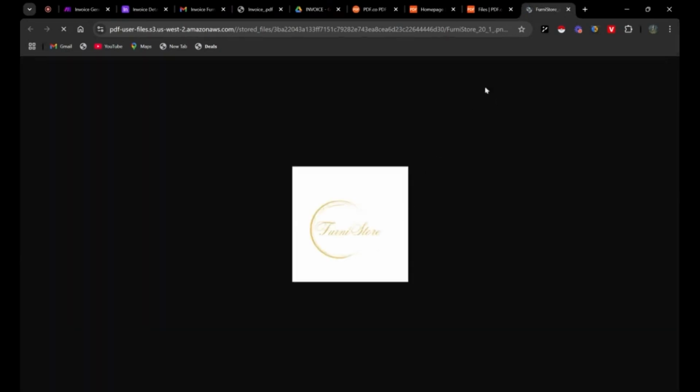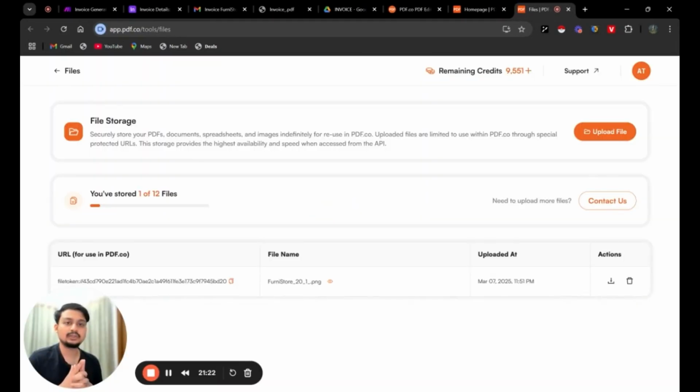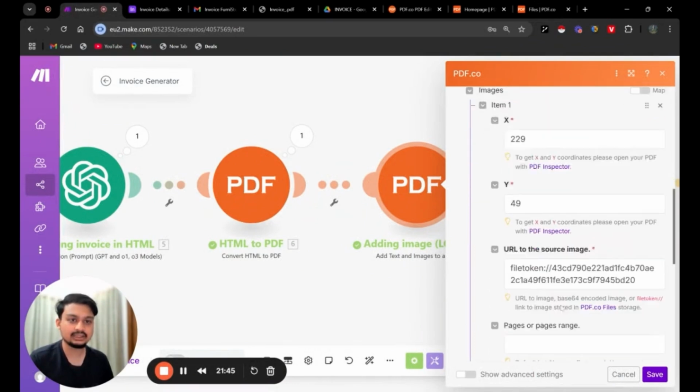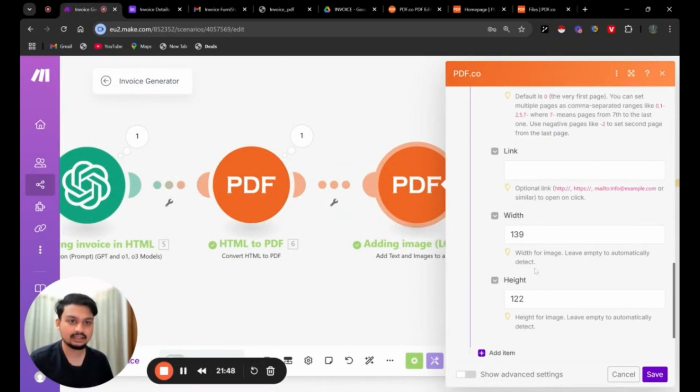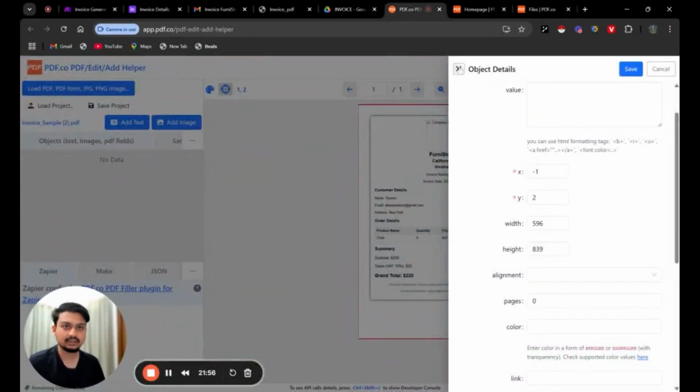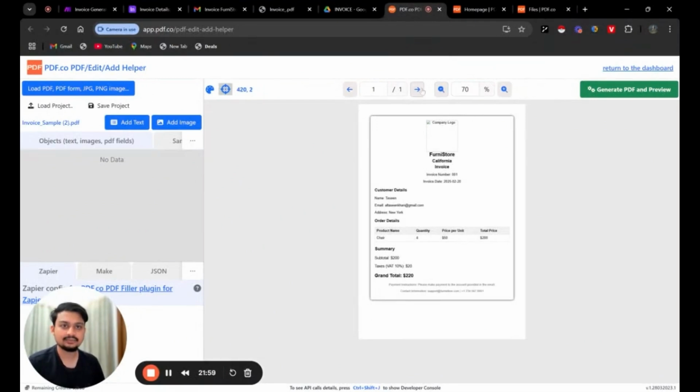You can see, yeah, this is the image. It will be easier because the module can easily detect the image from here as it is stored here. I copied this URL and placed it over here, and for the coordinates and the sizes, you can go over here and it will take you to this section. This is the format that I am using.